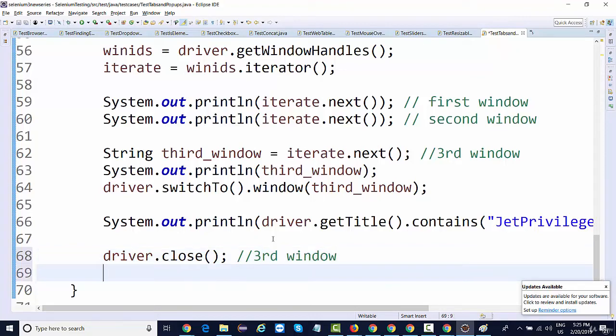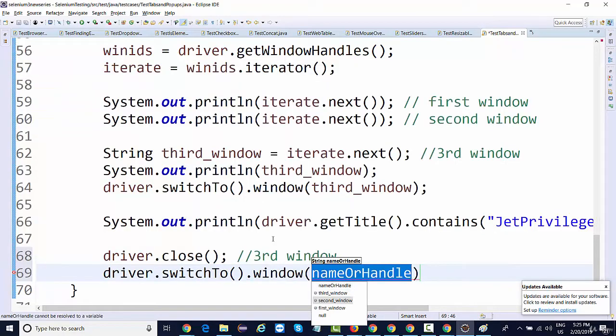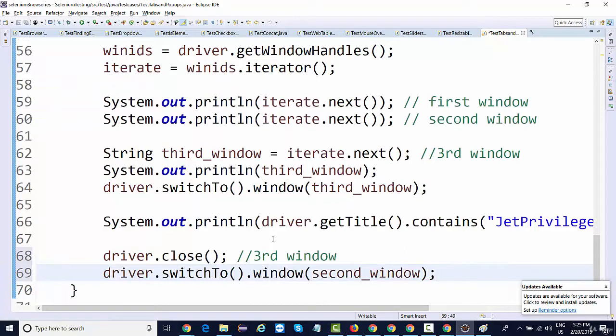How to close the second window? Again, you need to switch to the second window. So we have already stored these window IDs, right? Means if you are on the 10th window, from the 10th window you want to close the 4th window, you can simply say driver.switchTo.window and then give that window ID and then say driver.close. Same way for the first window.